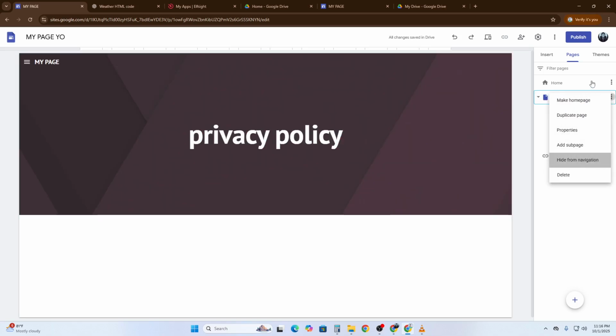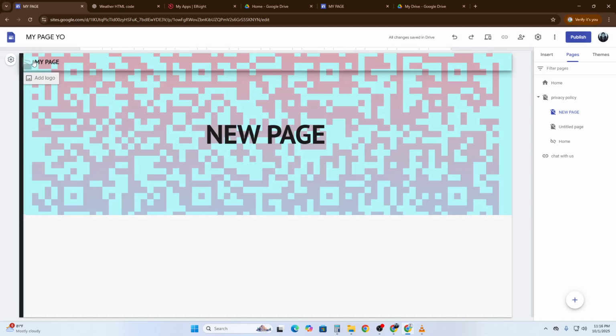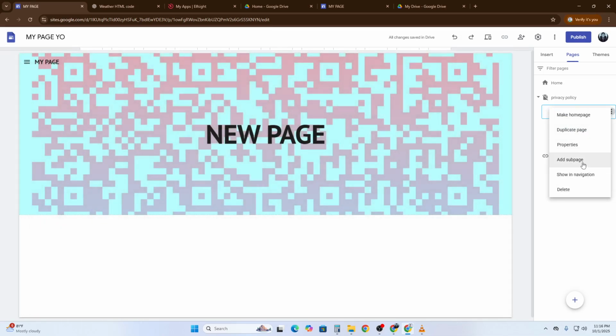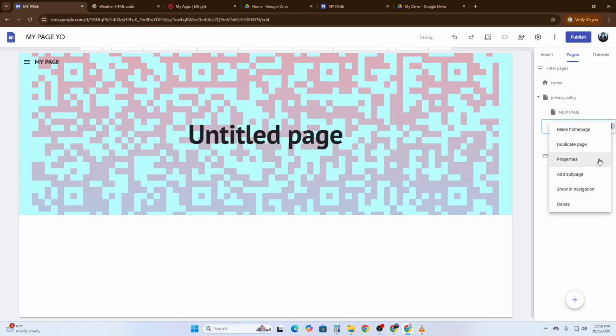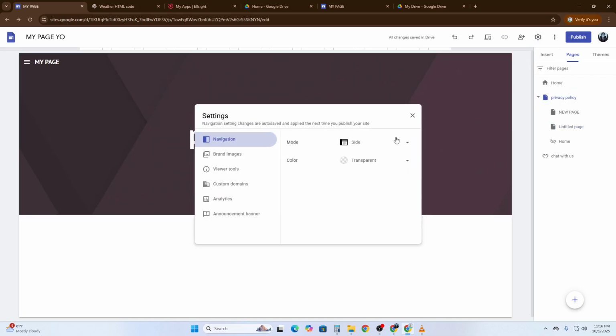Next, let's talk about customizing the position of your navigation bar. By default, it sits at the top of your website, but if you prefer a sidebar, simply click the gear icon to access settings. Then, navigate to Navigation Settings and choose the Side option. Instantly, your navigation menu will shift to a sleek sidebar, giving your site a fresh, modern look.